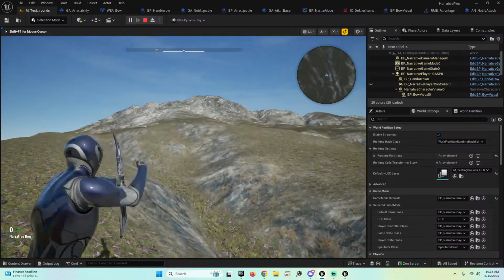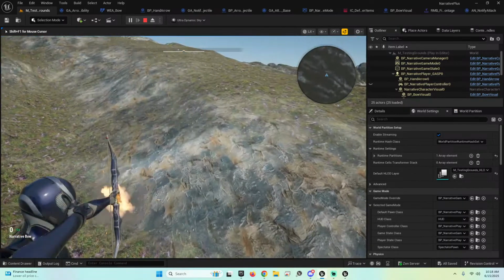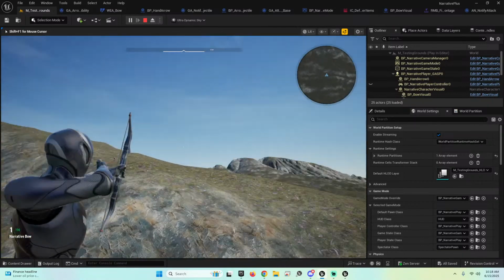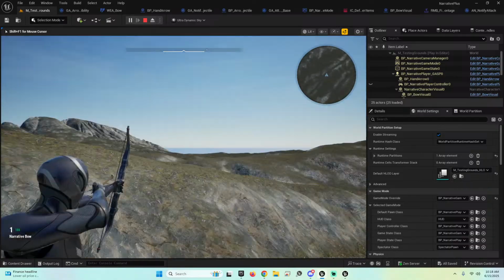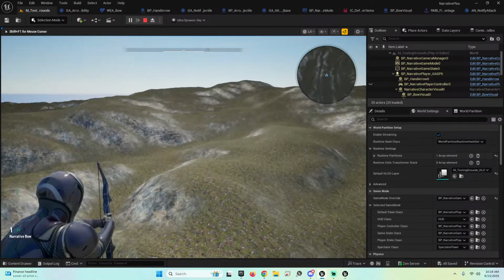So now we're shooting the arrow and you can see the arrow bounce. I don't know if you can see it. Let me see. It bounced depending on what the hole hits. But we're getting there.